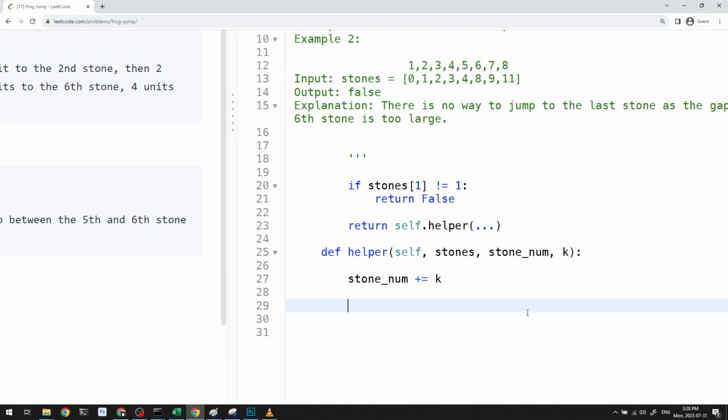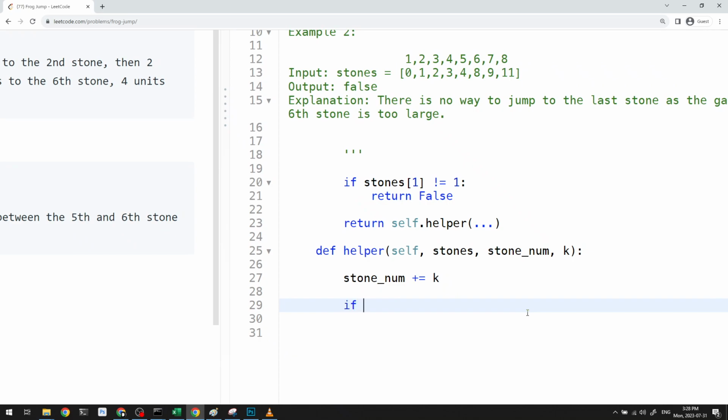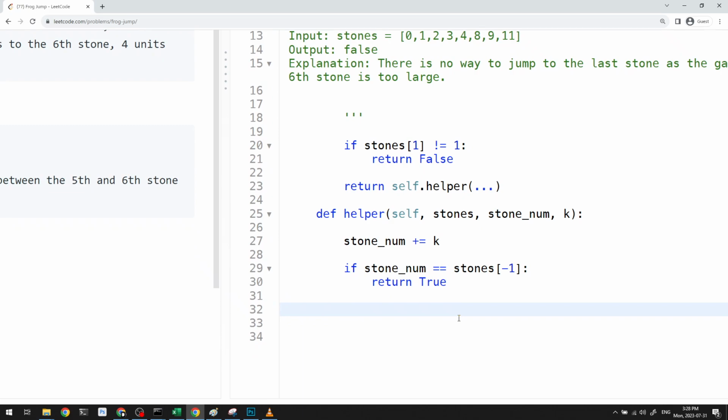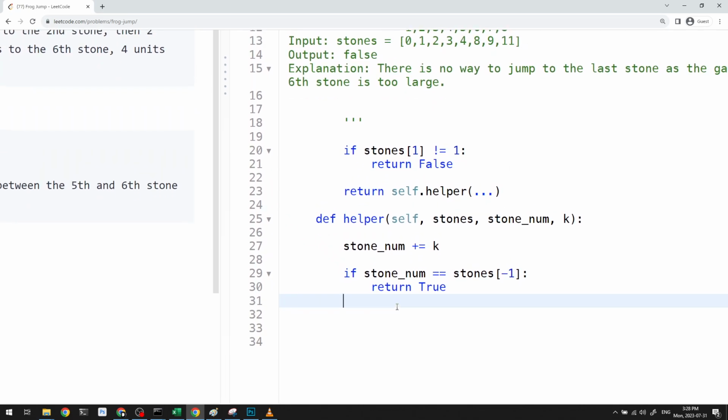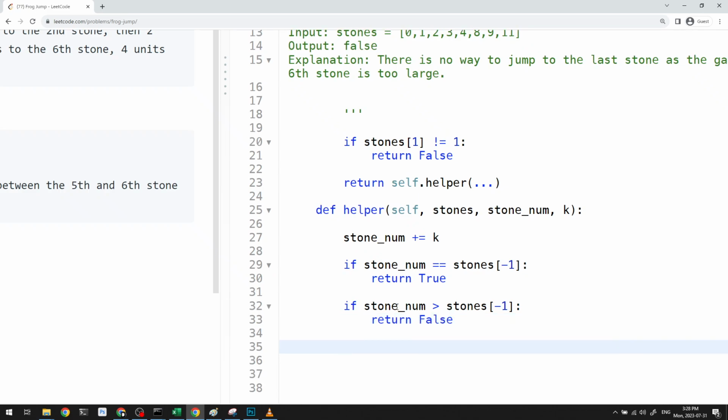Now, we can define our base conditions. So what are some base conditions? Well, first of all, something we should check is that if we are at the last stone, then that's true. So we can check if stone number is equal to stones at -1, and this will be the last stone number. In this case, it's true, right? What's a false case? Well, let's say we're over here, and we make a jump of 3 units. Well, in this case, we'll be past the last stone, right? So we don't want that. So we can also check if stone number is greater than stones at -1, then we can return false here.